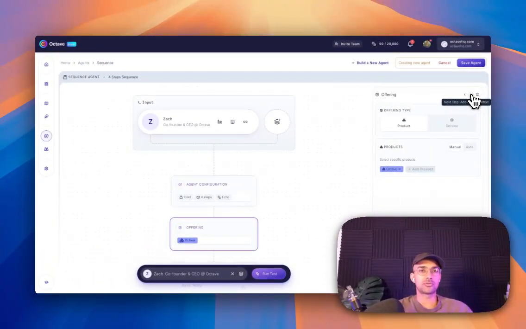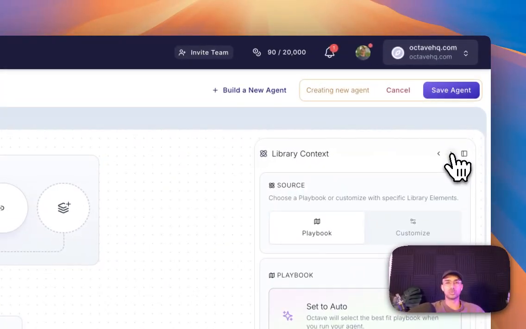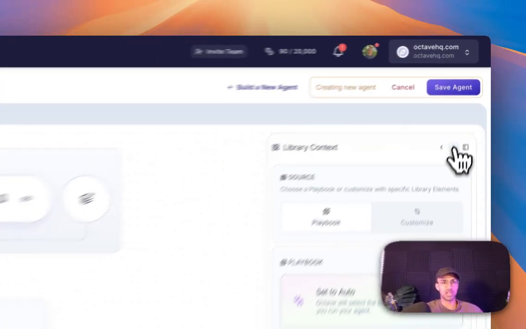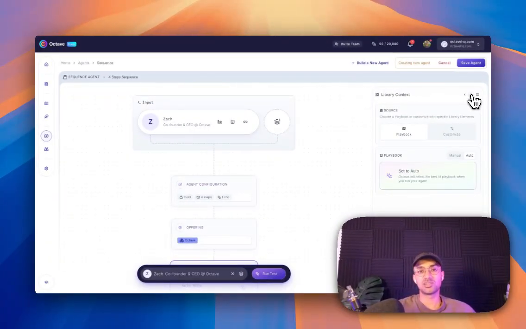After you select the offering, the next step is choosing what library context to use. Now, there are basically two approaches here. One is using Playbooks, and the other is customizing it manually. So we're going to start with the context selection using Playbooks first, because it's a lot easier.